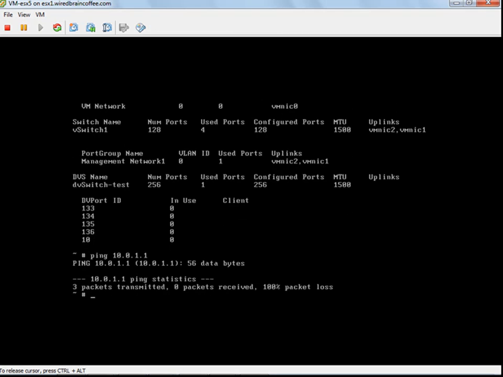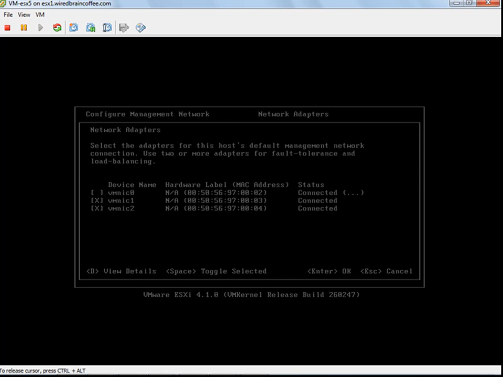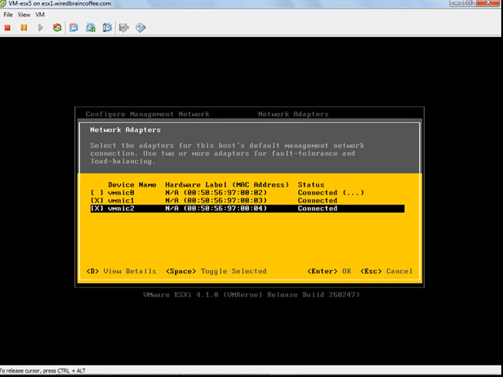We need to get VMK0 or VMK1, whatever management interface we have, back onto some kind of switch that's connected to VMNIC 0. Now we could accomplish this by doing a series of esxcfg-vswitch commands, but let's go back and give that DCUI a try one more time. I'll do an Alt F2. Now if we take a look at this screen in the DCUI, the network adapters screen, actually it's very helpful, but you have to know what you're doing.